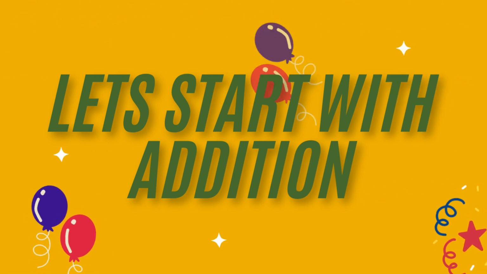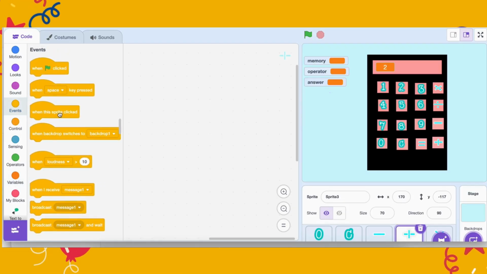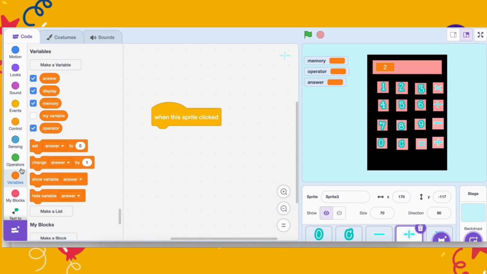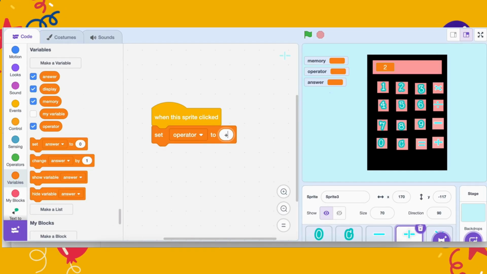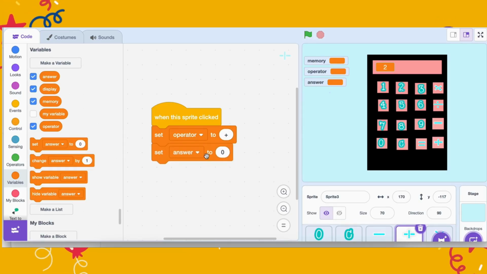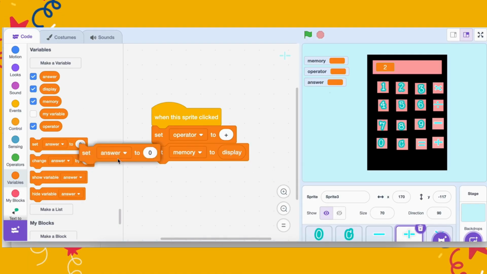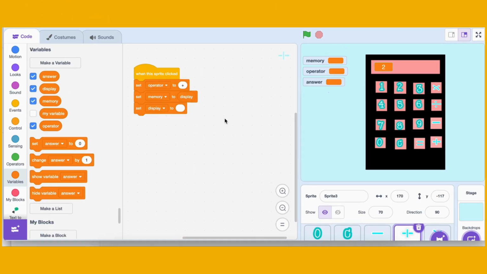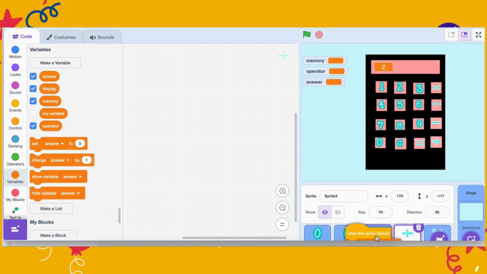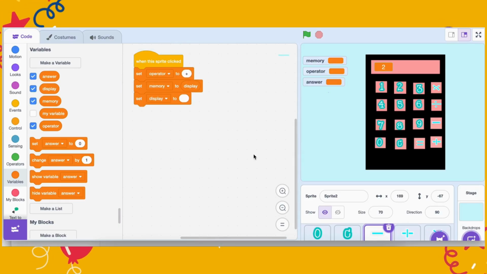Let's start with addition. Click on the plus sprite and follow these steps. Drag out the when this sprite clicked block. Add the following blocks: set operator to plus, set memory to display, set display to empty. This code does 3 things. It saves the operator as plus, stores the current value in memory, and clears the display for the next number. Coding other operators. Repeat the same steps for other operators.